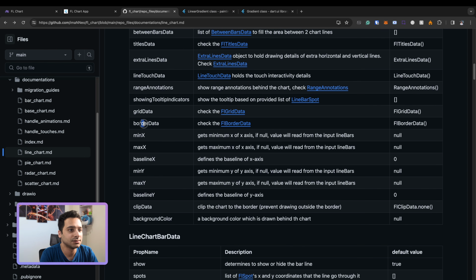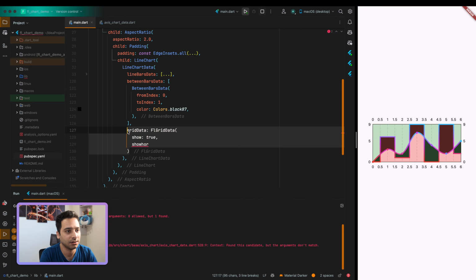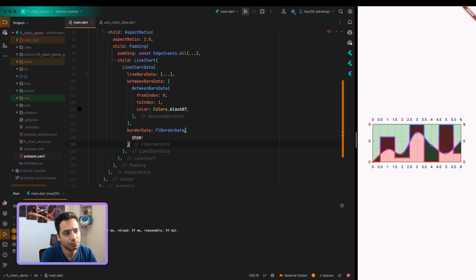The next one is border data. For the border data, we have FlBorderData. Again, here you have the show property. You can make it false. As you see, we removed the border around the chart. Sometimes you need to remove it. And also we have a border property.